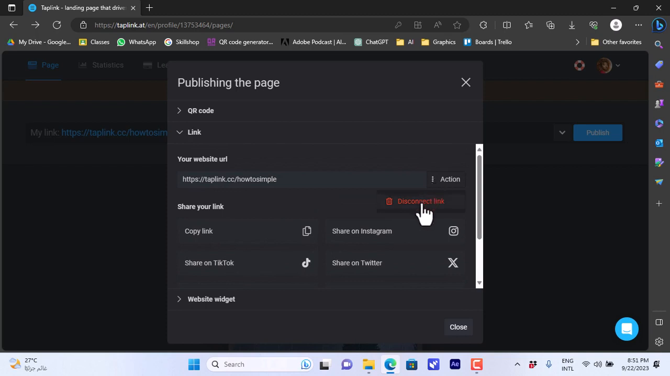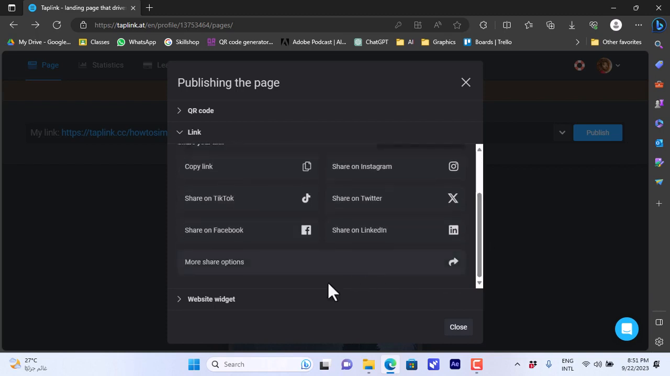and I can disconnect the link if I choose to delete the link. So for now I'll just keep it, and that's how easy it is to create your own custom page on Taplink.